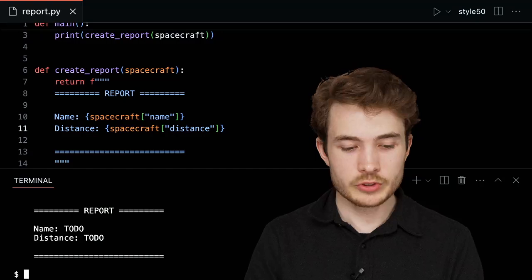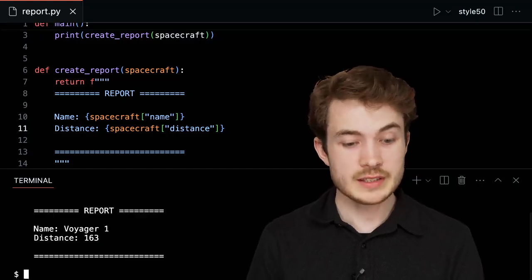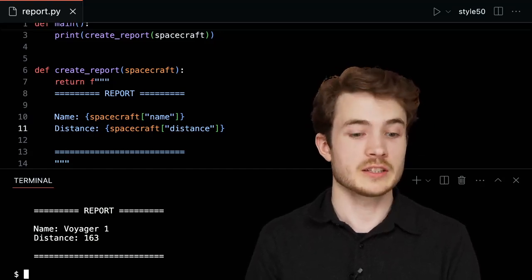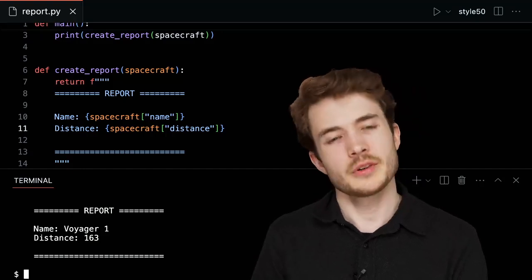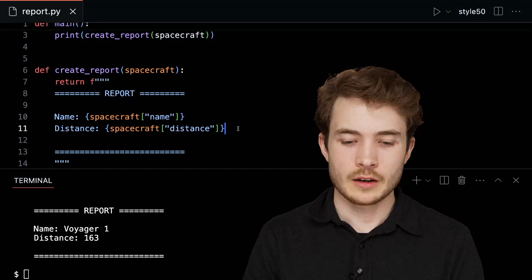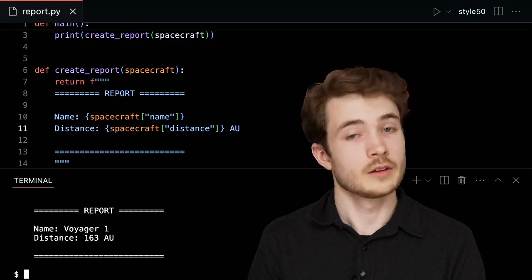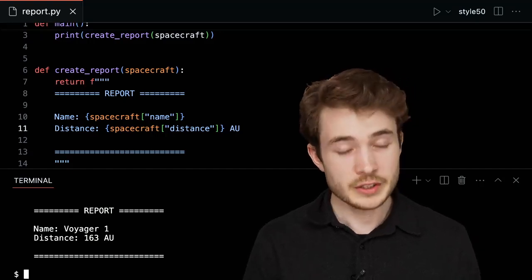And now, if we were to rerun this report, I think we'd see that we get a report back with our name being Voyager 1 and our distance being 163. But there are no units here, so let's go ahead and actually add this in. 163 AU, or astronomical units. All right. So this is our report.